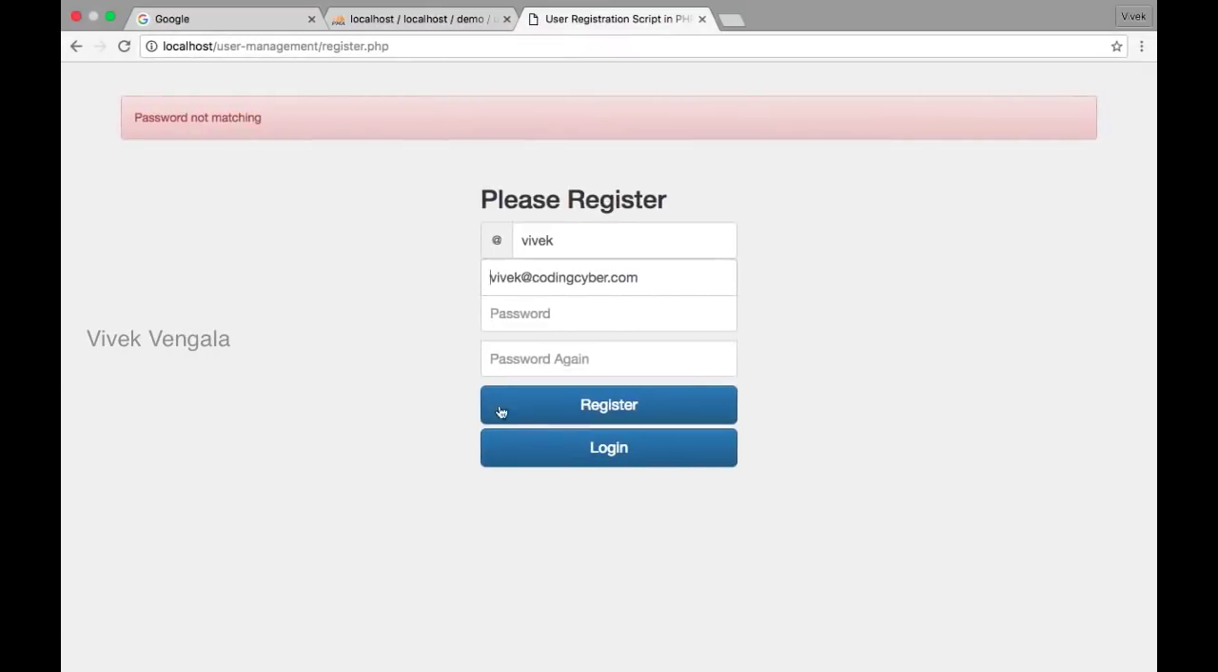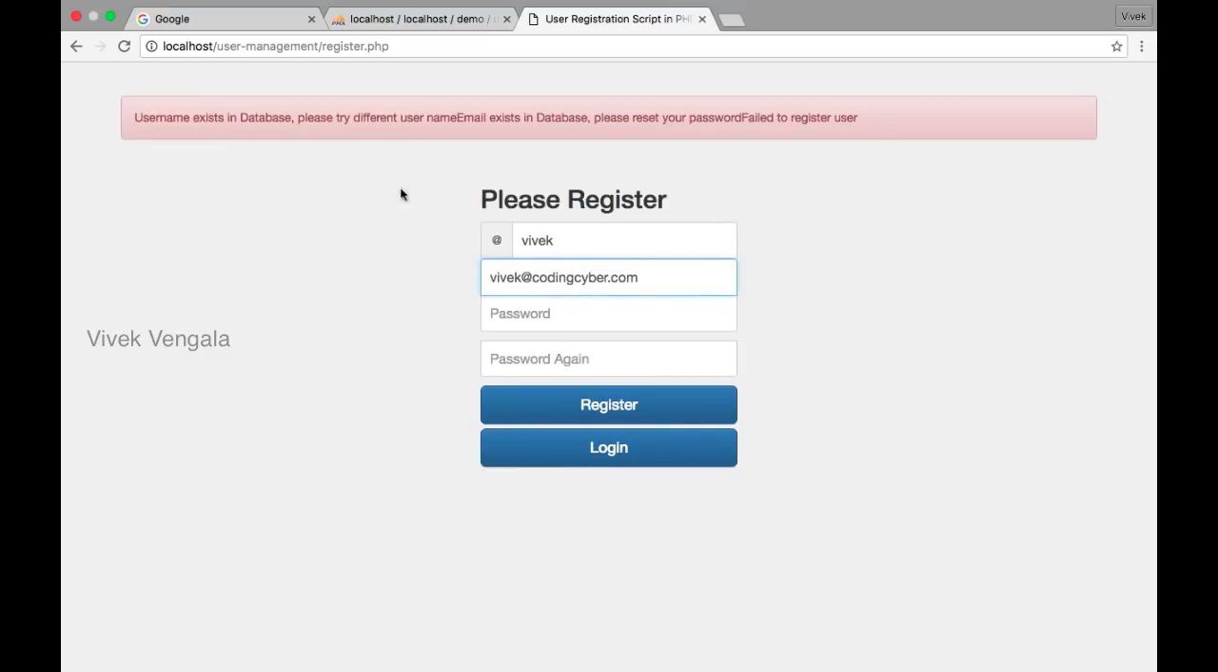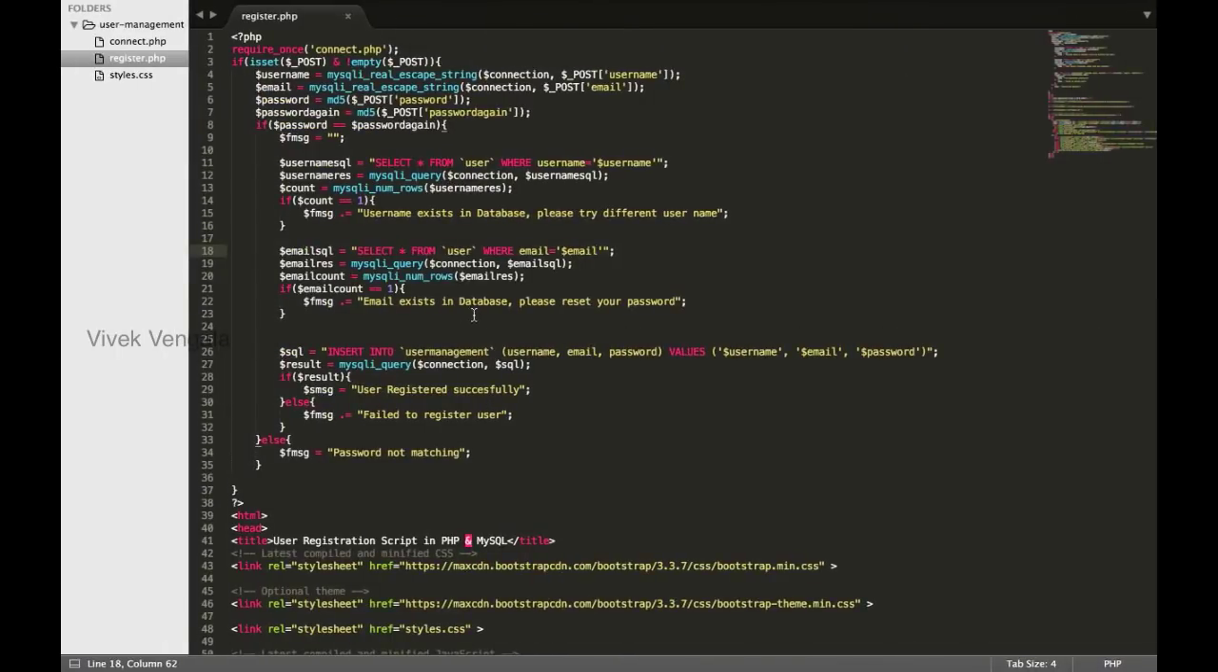I'll check this. I'll reload this file. Same username, same email ID. Username exists in database. Please try different username. Email exists in database. Please reset your password. Failed to register user. We are getting all this in one line because we are not using any line breaks here. We are just concatenating to fMessage variable.